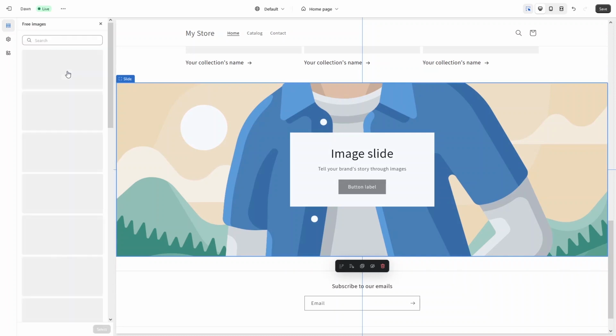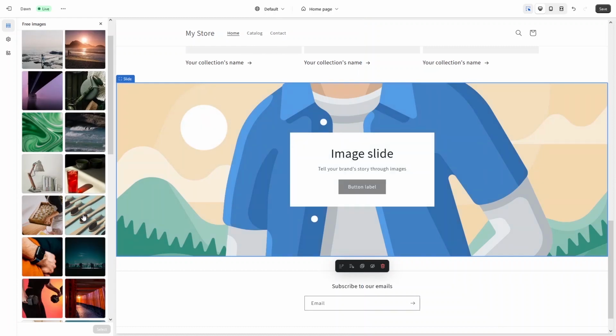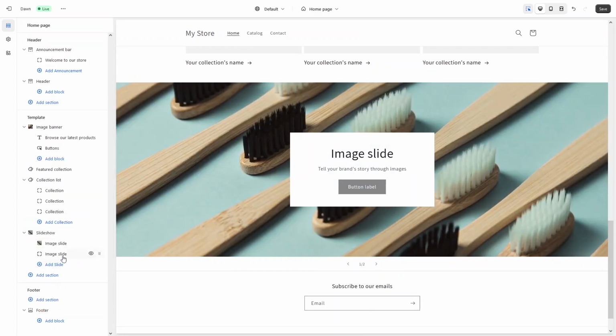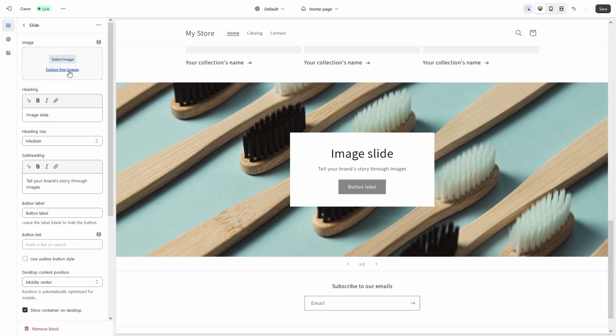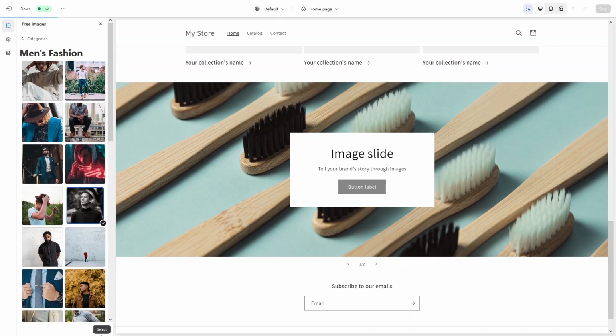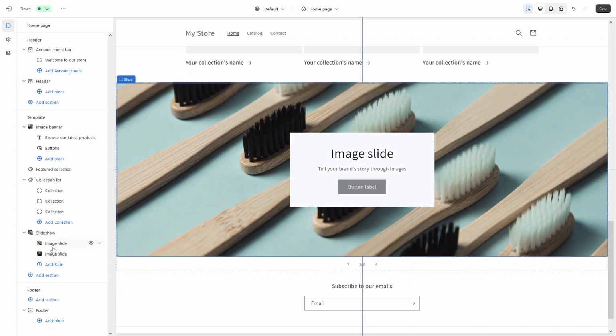So let's explore the free images and try to get some random images here. Alright, so that would work fine. Select this, go back, and I will also add a new image here. Explore the free images, click on the main fashion, and let's go with this image. Alright, so as you can see here, we have the two images in our slideshow.